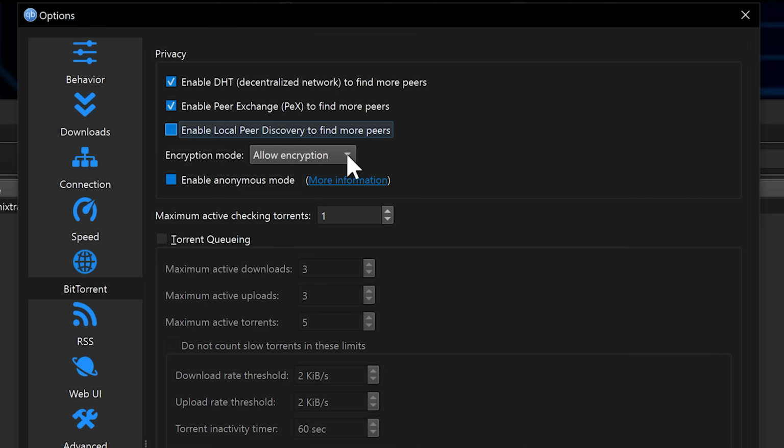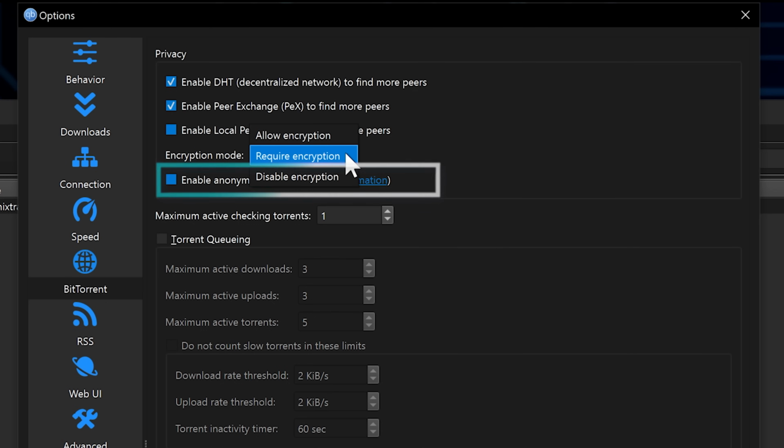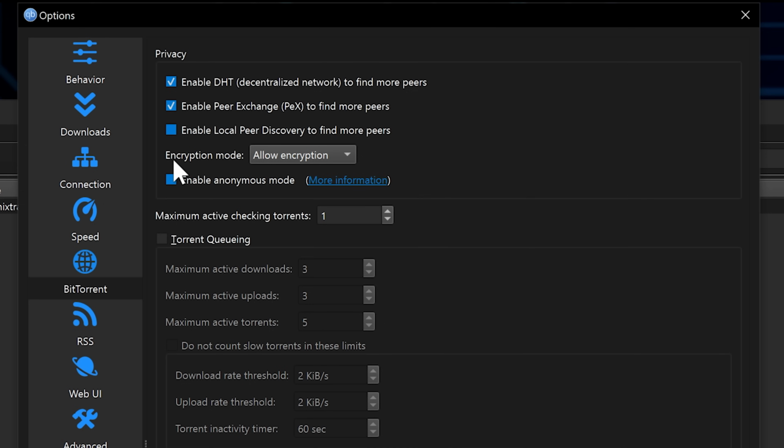This is a good middle ground, allowing both encrypted and unencrypted connections. However, if privacy is a top priority for you, consider changing this to require encryption. Just keep in mind that this might slightly reduce your pool of available peers. There's also an option to enable anonymous mode. This is like putting on a digital mask, hiding your IP address and some metadata. If privacy is crucial for you, go ahead and enable this. Just be aware that it might slightly reduce the number of peers you can connect to.